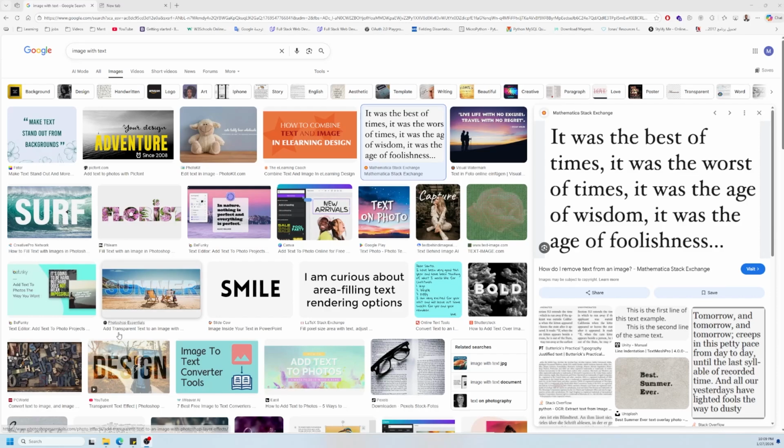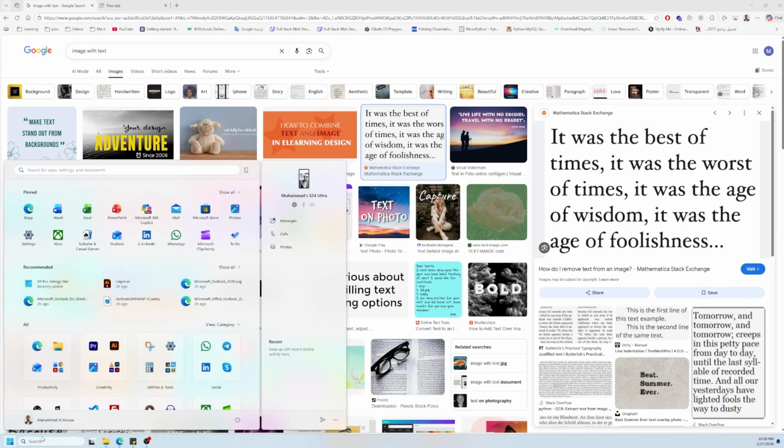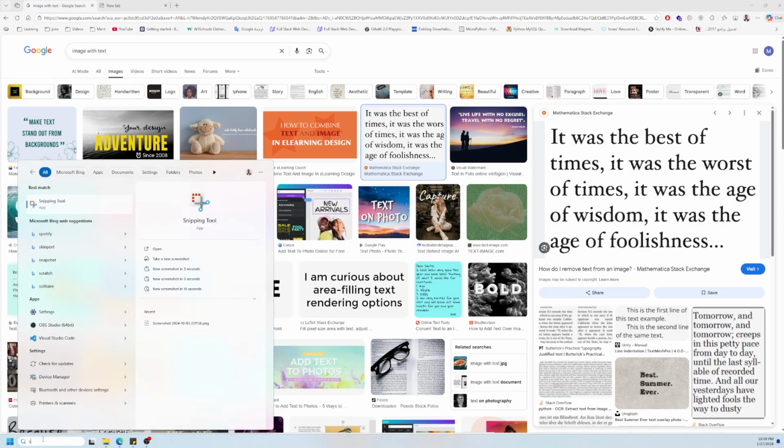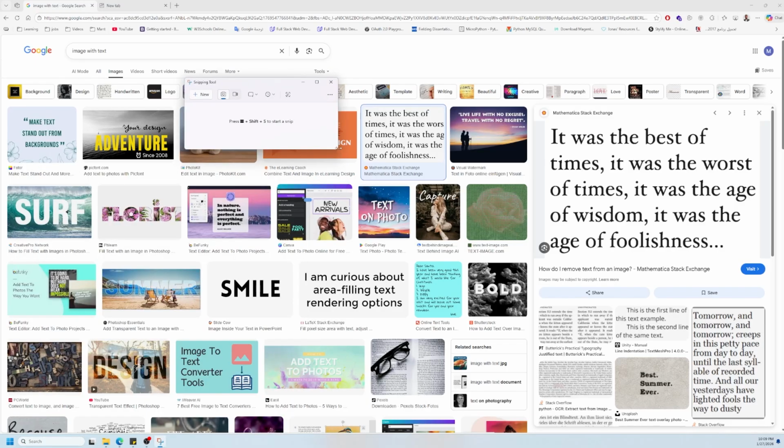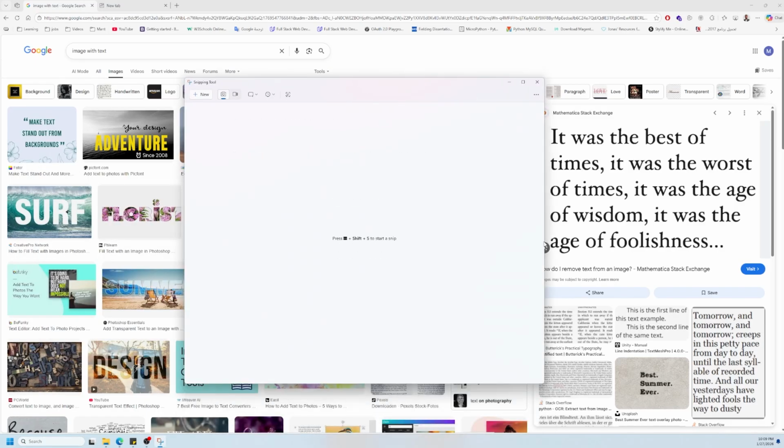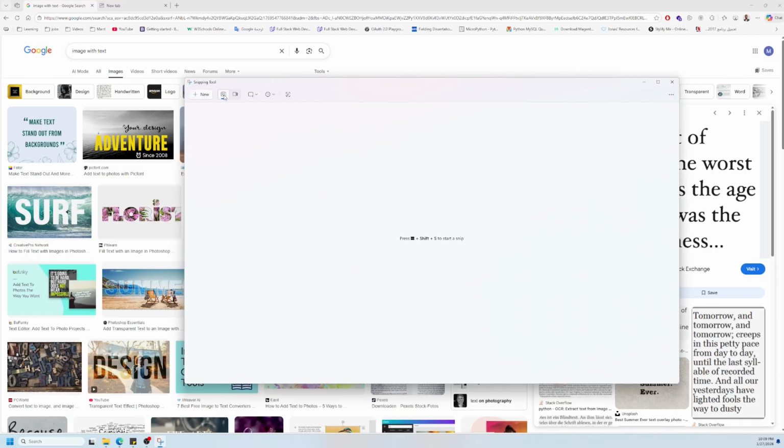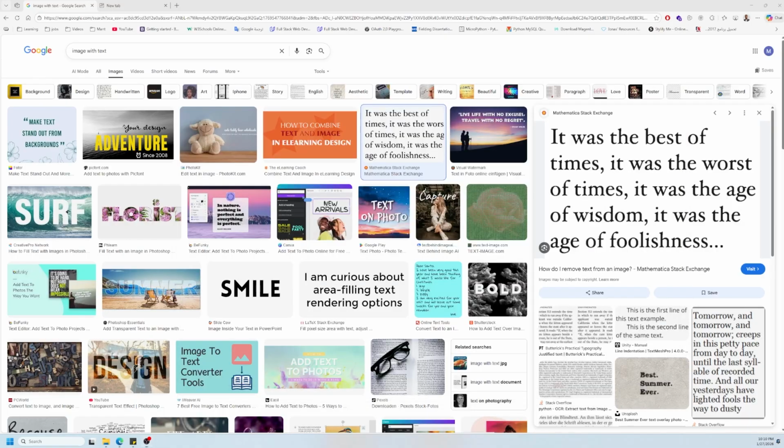How to extract text from an image on Windows. Go to Start, search for Snipping Tool, and then make sure to select Snip an image here, the camera icon, and then go to New. You need to also activate Snip area, which is rectangle, and then go to New.